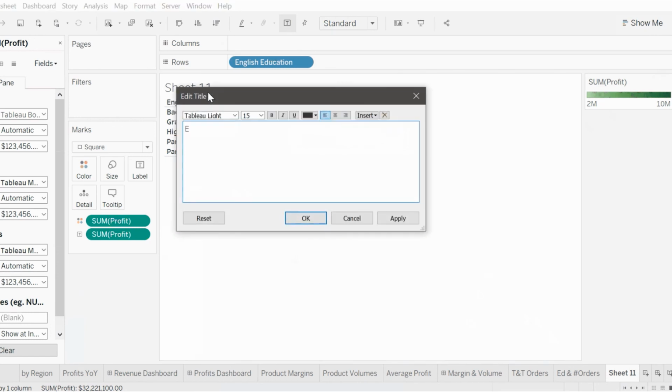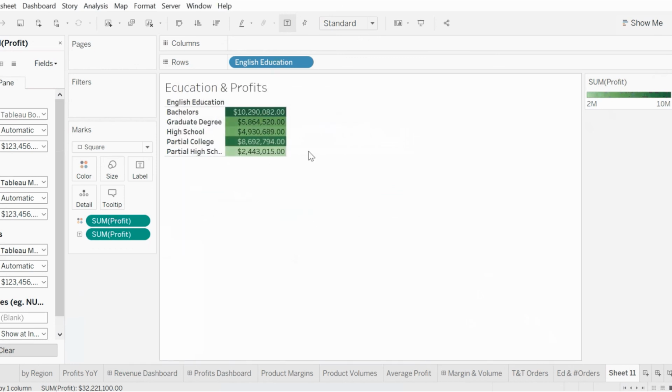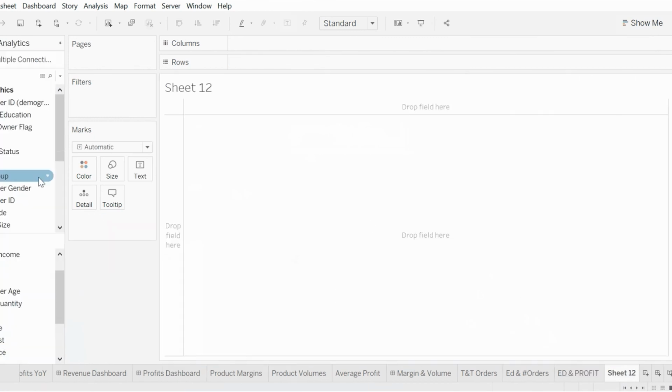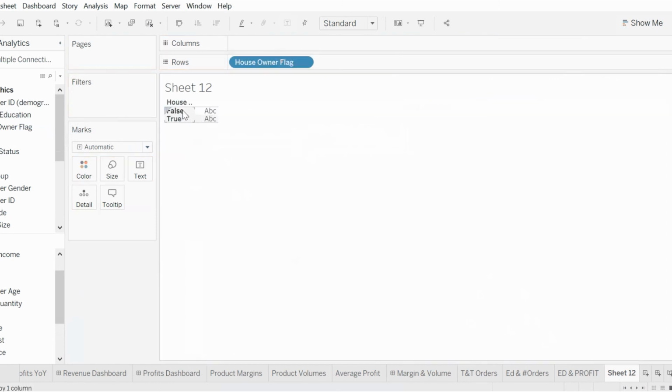You just want to make things, when creating visualizations, very intuitive for the user. We're going to change the title here so people understand what exactly they're looking at. I will change the name of the tab, and there you have it. So now we have our 2 things, and I'll actually probably make one more. So this time I'm going to look at homeowner flag, just because I'm curious here.